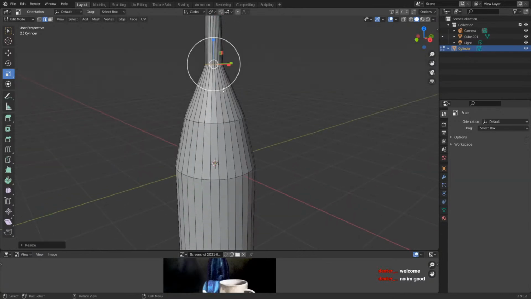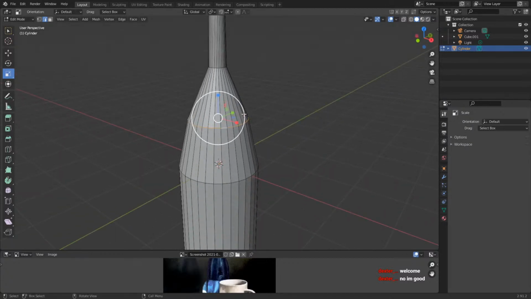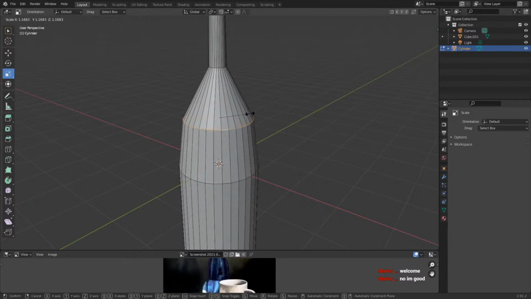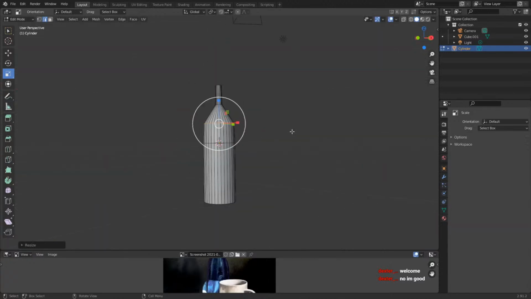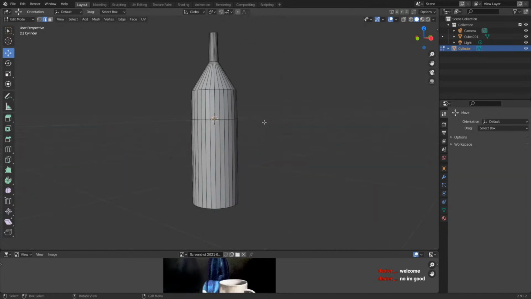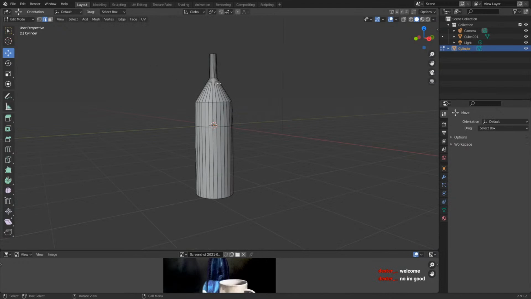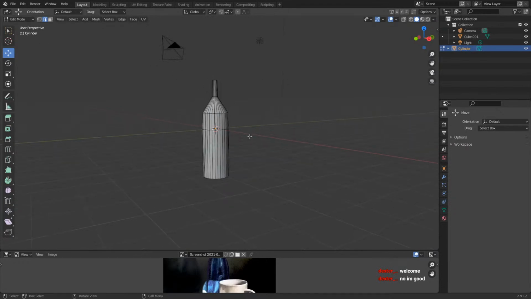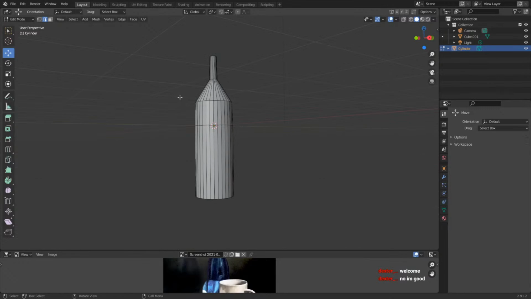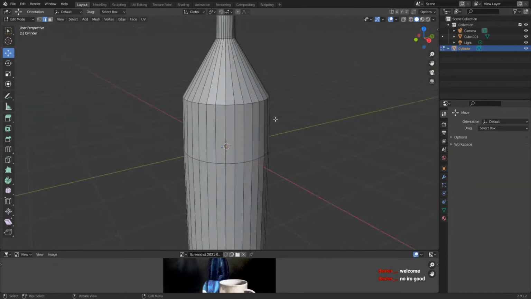We can maybe change it a little bit more. For example, we can make this wider. So we can select all these edge loops or this edge loop and scale it up, similar to this edge loop right there in width. And you see we have a really pretty basic, but also you can see it's a bottle. So we'll leave it like that. So as you can see, we've created our bottle. Of course, pretty basic, but that's just the beginning of your Blender career. So we'll keep it basic for now.